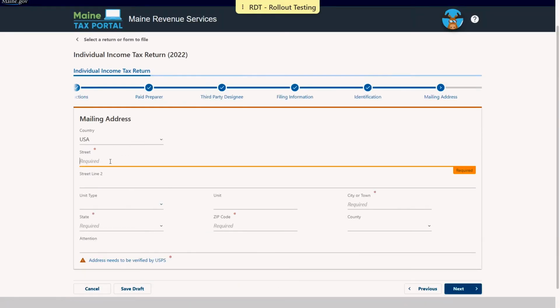The next screen is for our mailing address. As always, addresses must be verified by the United States Postal Service, which you can do by clicking the blue hyperlink at the bottom of your screen. And now that we've verified our address, we'll click next to continue.